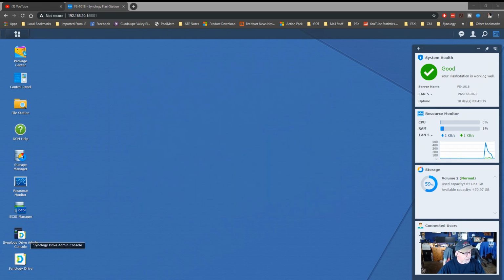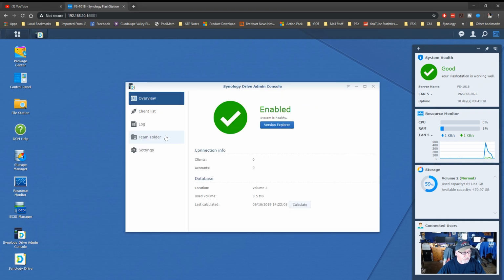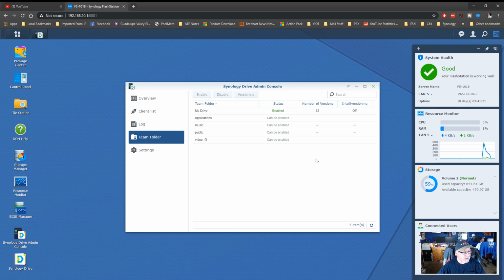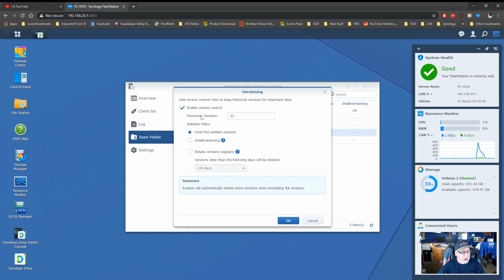The other thing we're going to do is come over to Synology Drive Admin Console. If you come down here to Team folder, you'll see that once you've turned on Synology Drive and you've set up the home shares, My Drive now has a status of enabled. The other one I want to do this to is the public drive. So I'm going to click on enable, and I'm going to accept the defaults. The maximum versions are 32. Rotation policies from the earliest versions. So it'll keep historical versions for important data out on these Synology Drive shares.